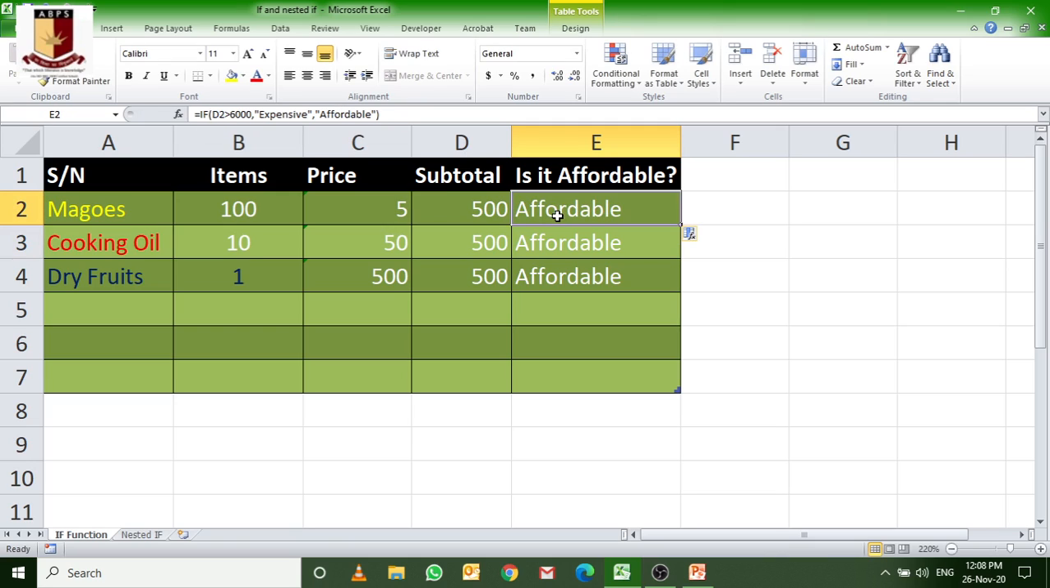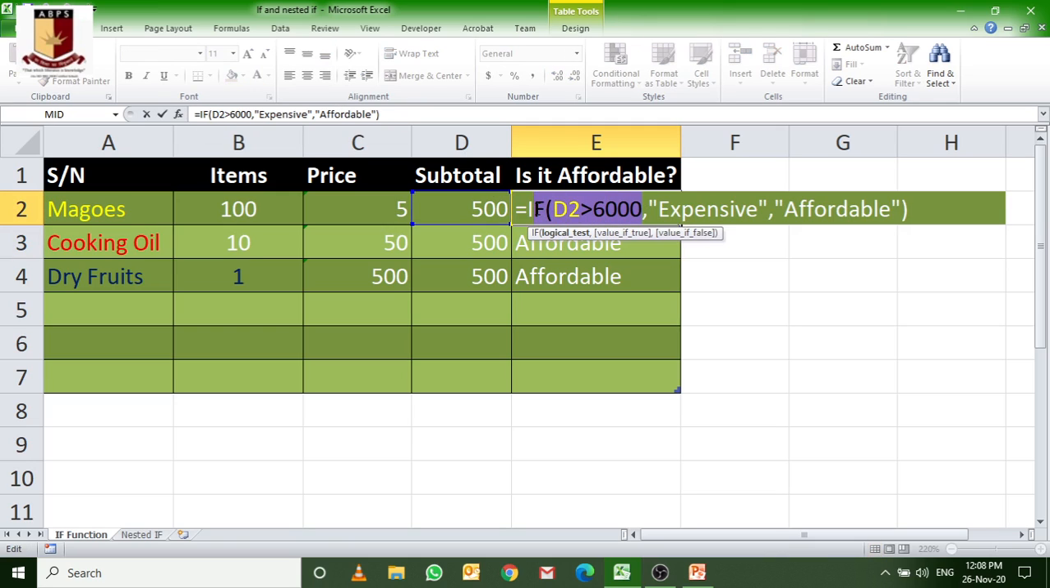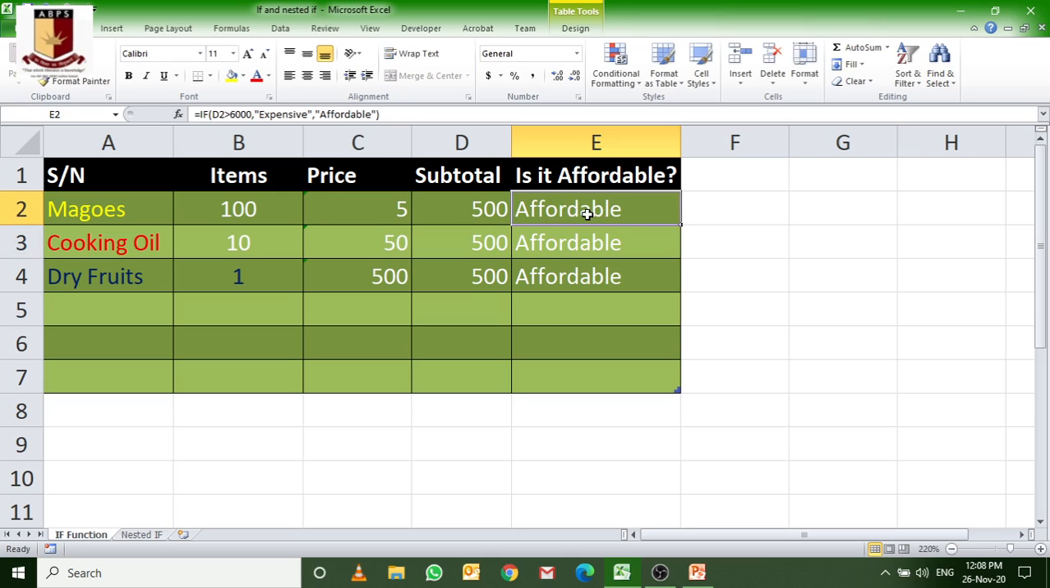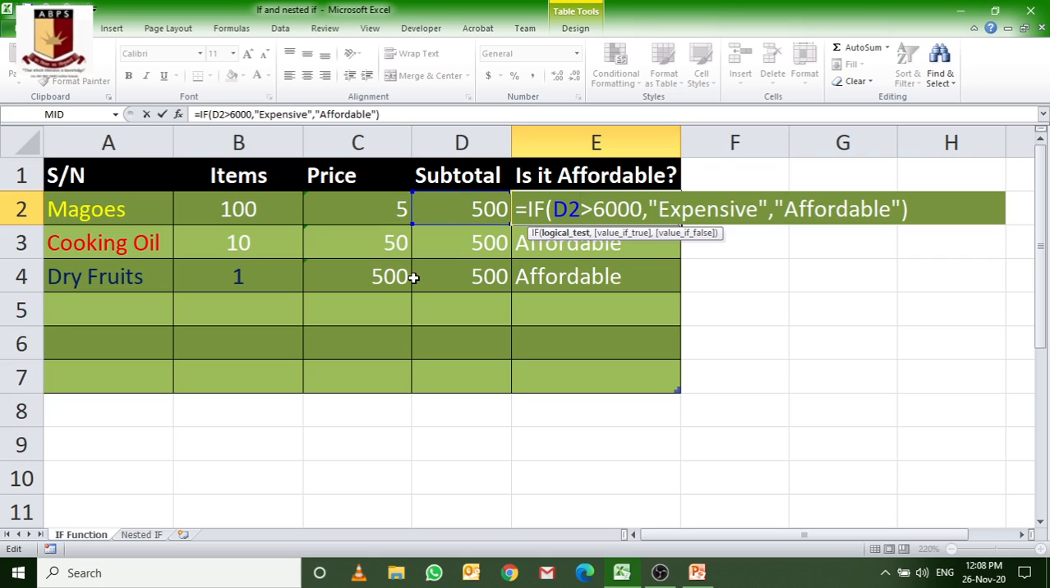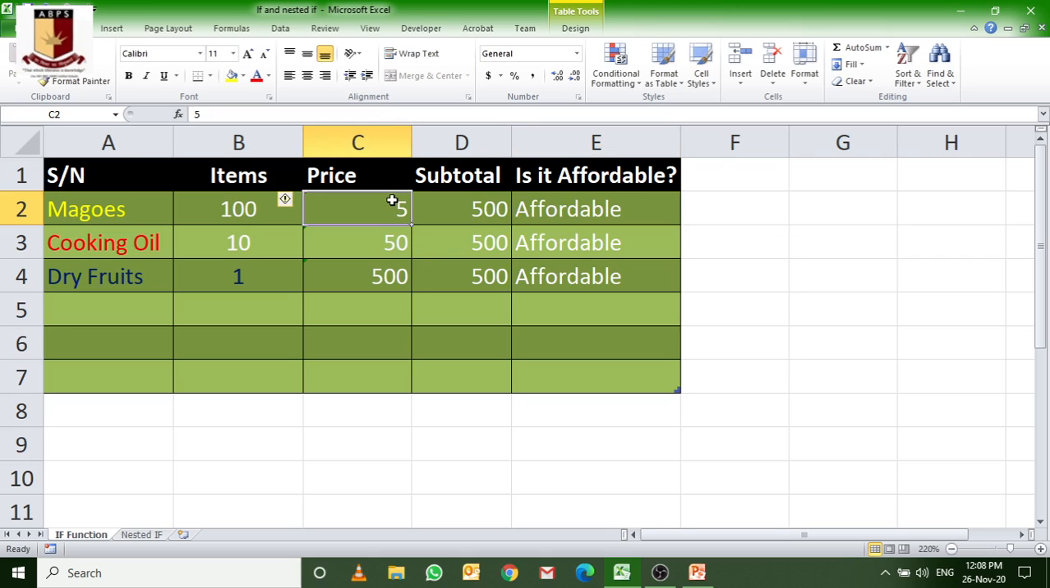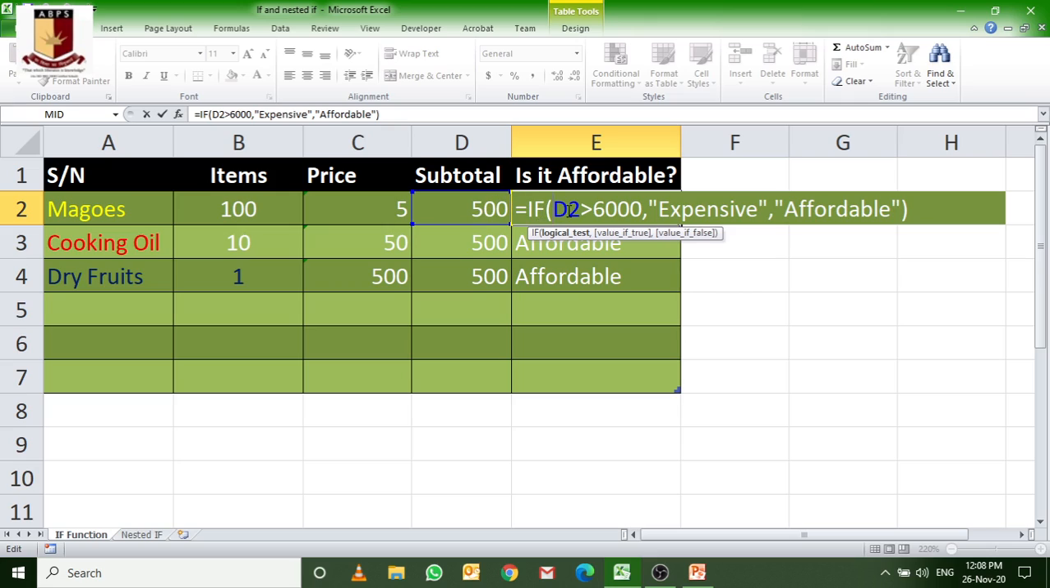So what is the condition here? The condition is that D2 is greater than 6000, and whatever the value of D2, here it is 500. Is 500 greater than 6000? No. Let me correct what I said once again. If the D2 condition becomes true, then the true part, expensive, will come. If it becomes false, then the false part, affordable, will come.